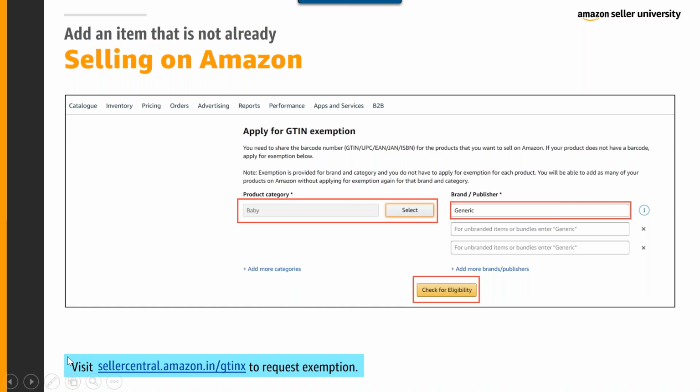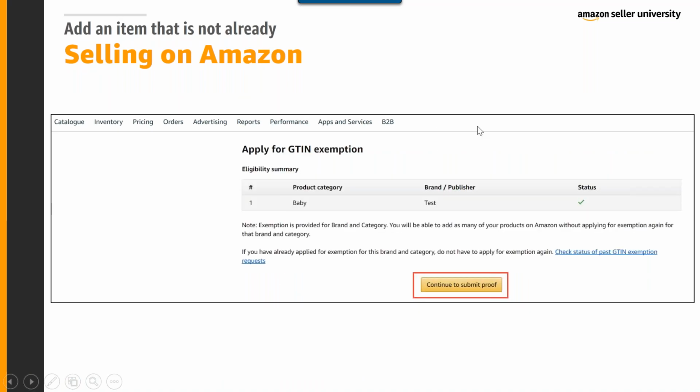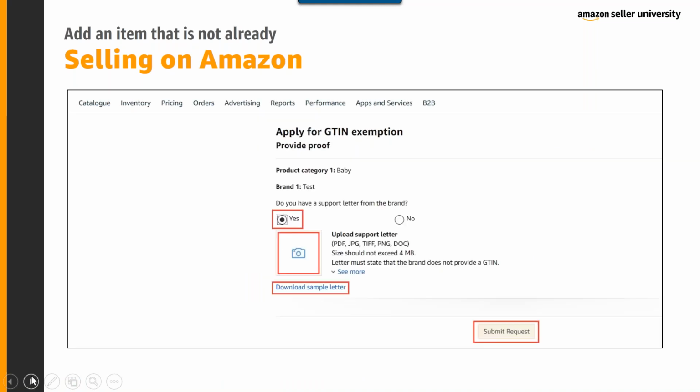Now check for eligibility. The system will take you to a page where you have to verify the product category and the brand that you have chosen, and then continue to submit proof. Now, everything on Amazon works with documentation. The first thing you have to do is upload a supporting document.